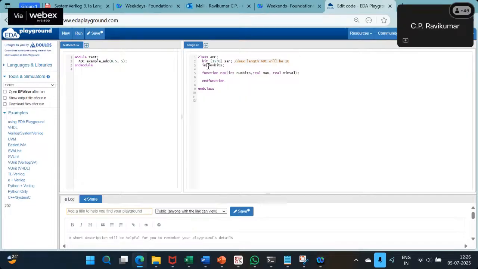int number. So that we can say this dot numbers equals numbers. So we can store. So now the ADC knows that it is an 8-bit ADC or whatever it is. We can also store these max and min values. So real max and min, so that also it will show. This dot max equals max. This dot min equals min. So here I have assumed it is 5.0 and minus 5.0.